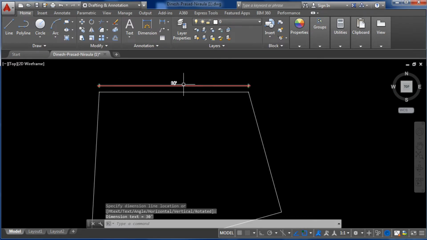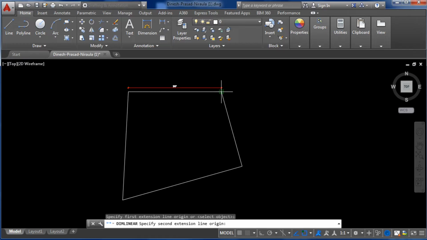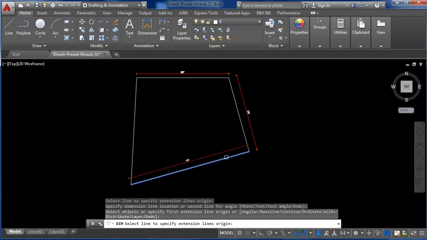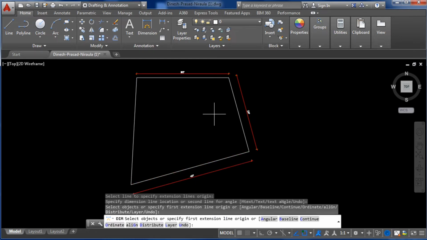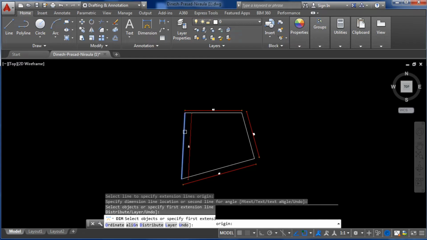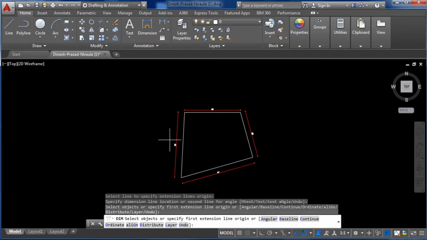Here you can see this length, from here to here is how much? 30 feet. And from here to here, 25 feet. Again this is how much? This is 40 feet. And this is how much? 35 feet. So how much will be the area of this type of plot?